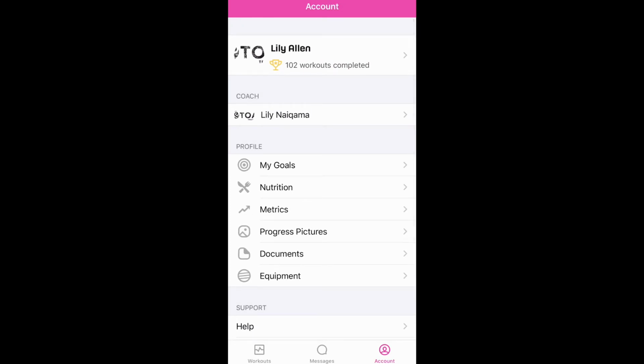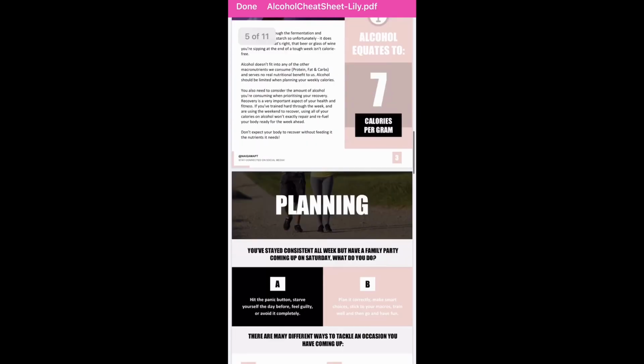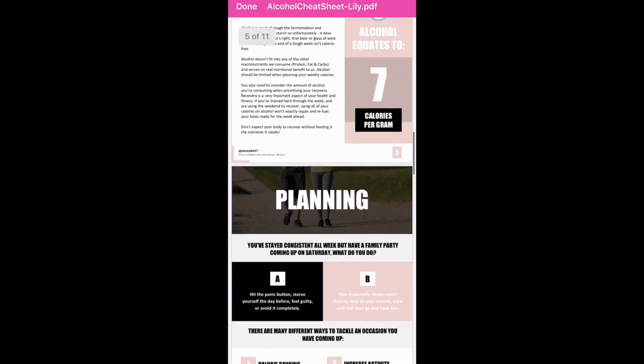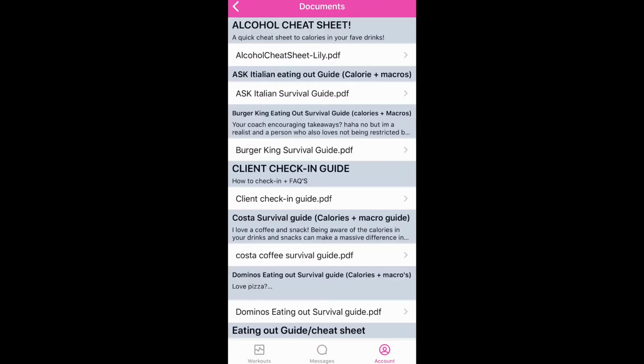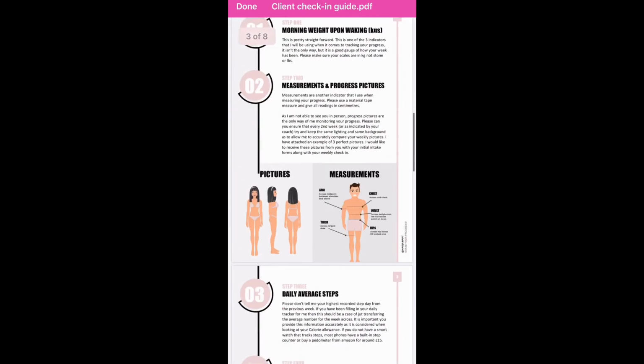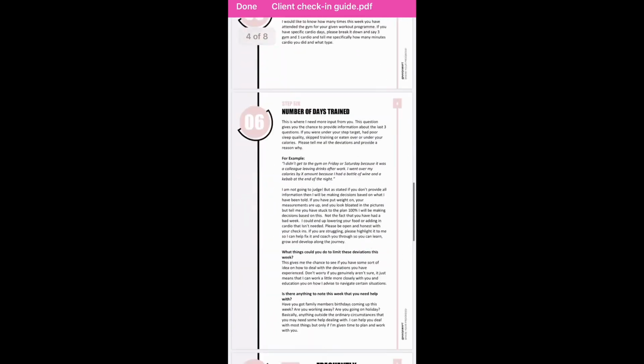Underneath there, you have a whole library of resources. So you have cheat sheets, you have eating out guides. I highly recommend that you have a look through here and really take your time. You will find stuff that is super, super helpful and that can help you. So just a reminder, you've got your client check-in guide. This is probably one of the most important documents. For your first check-in, please go ahead and read this and just refresh your memory.